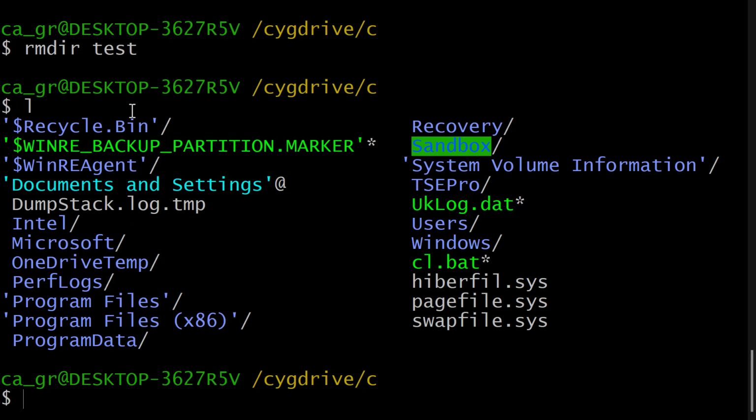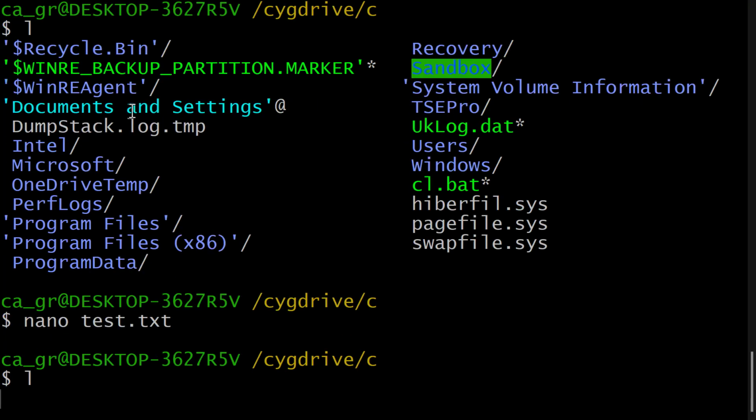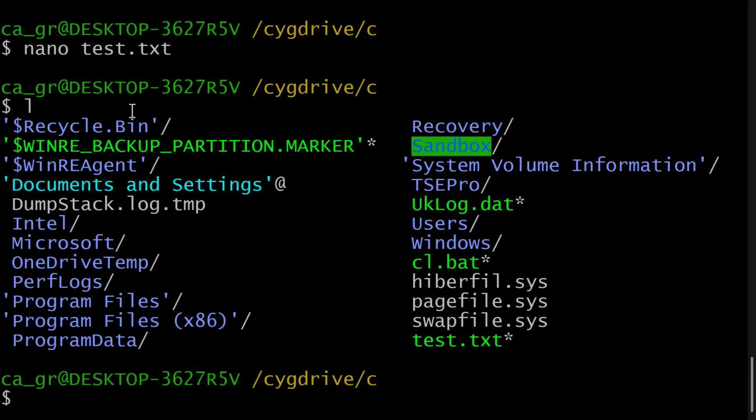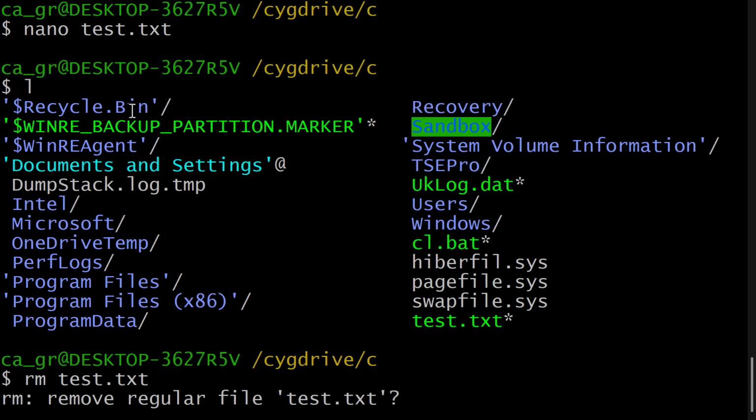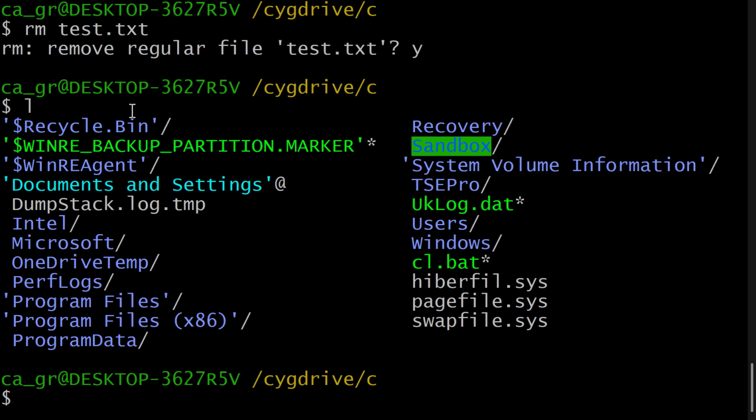And let's make a file real quick. Nano tests.txt. And go, this is a test file. Now let's go Control S, save it, Control X, exit, L. And there's test.txt. Now if I want to delete that, I could do rm, remove test.txt. Remove regular file, yes. Now normally it wouldn't ask this, but I have it selected for interactive now. So now it will ask me if I really want to do it. And then I can go L, and test is now gone.